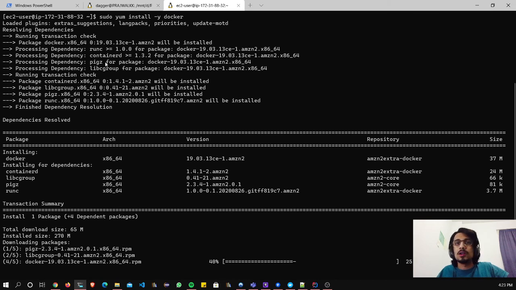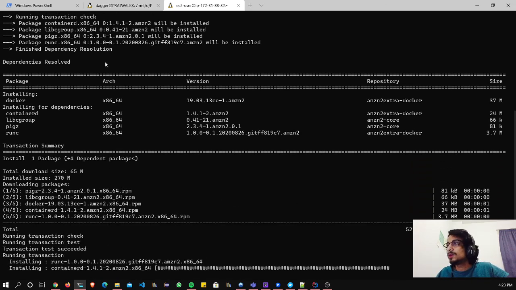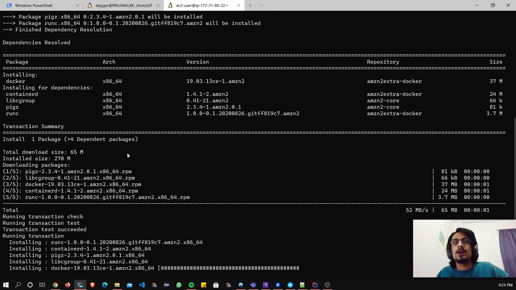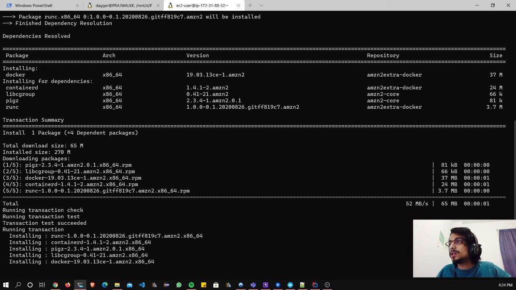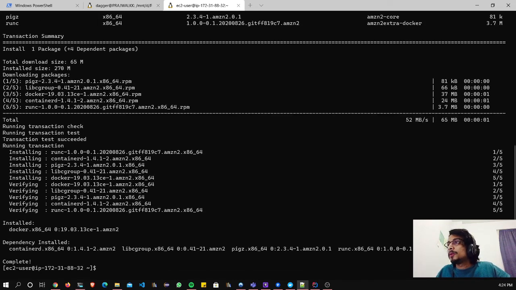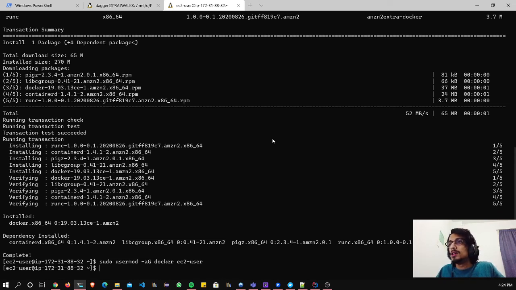Let's clear the output. Now we have to install Docker in this EC2 instance. To do that, run sudo yum install -y docker. This is going to install Docker in the system. You have to change the permissions after it's installed. Yeah, it's done installing. Now run this command, sudo usermod -a -G docker ec2-user, just to change the permissions, and then start the Docker service.